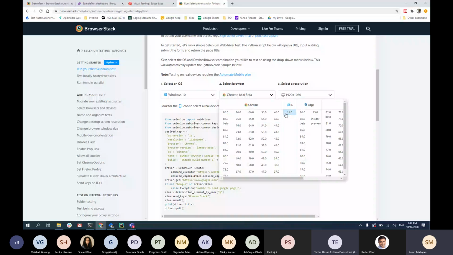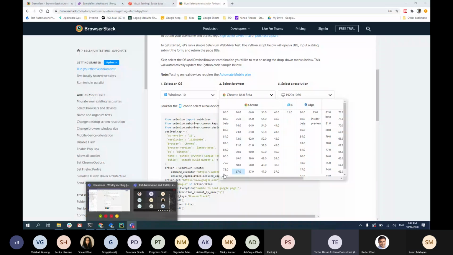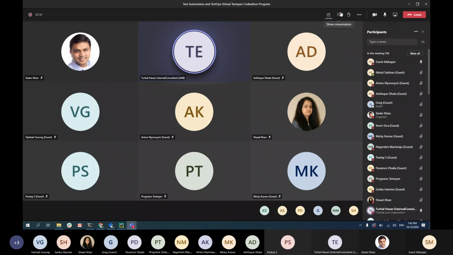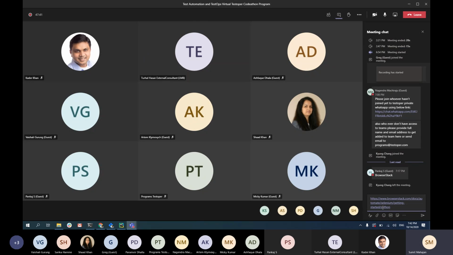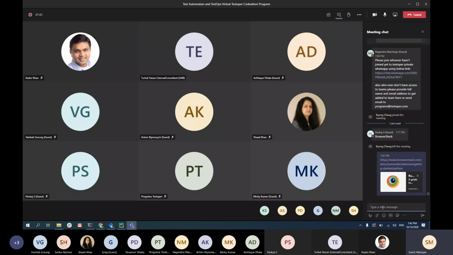Can you share the URL, please? Yep, sure. But the first thing that you need to do is log in and register for the free trial, right? Before you can actually see those. Yeah, yeah.